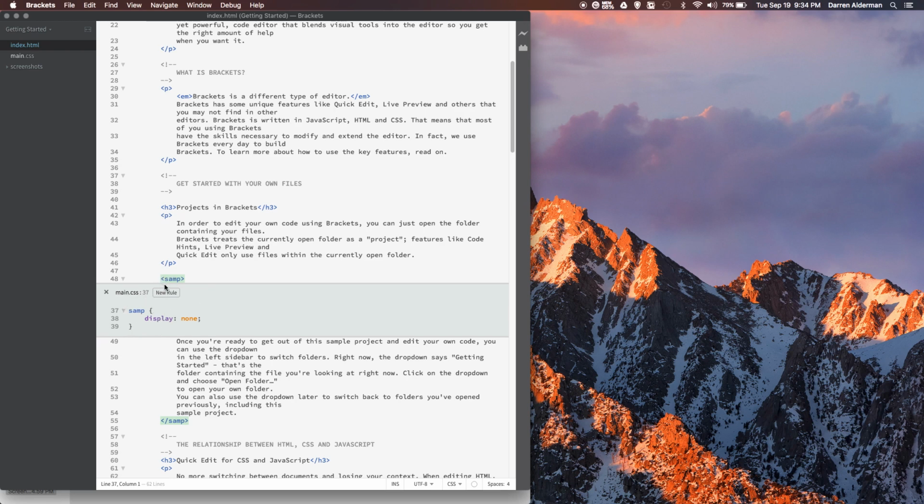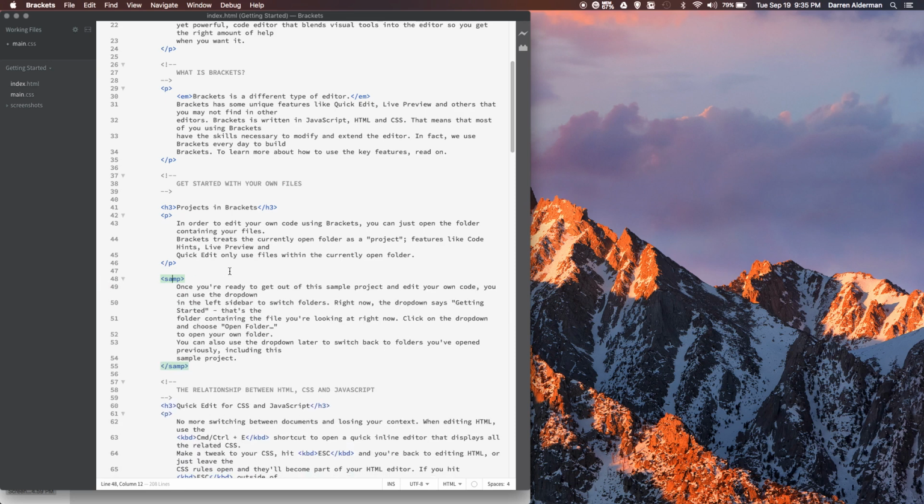So here I know that this sample tag has a CSS property of display none. And what I can do is, if I wanted to change that, I could change it to inline block. We'll keep it the same. But that is what you could do, and I'm going to go ahead and X out of that.